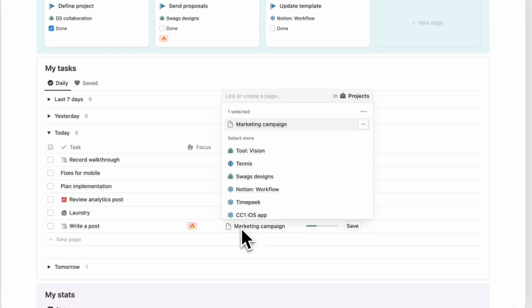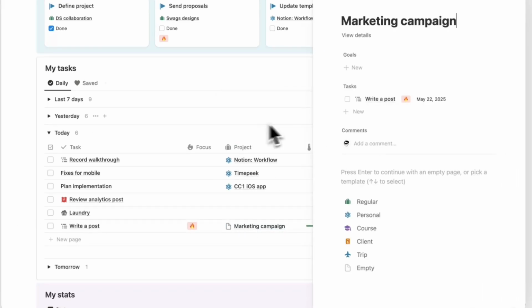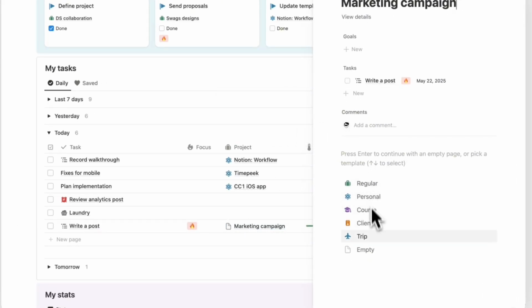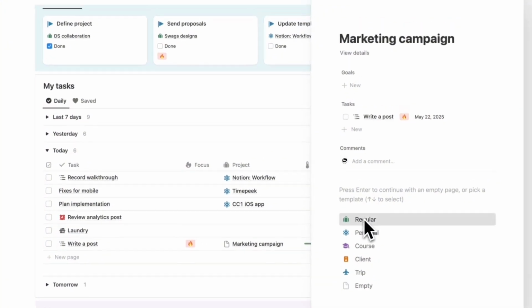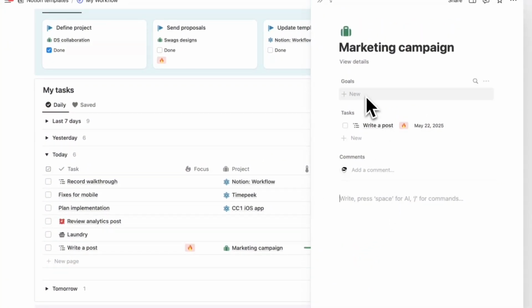Creating a new project creates this entity, and I also have some identifiers that maybe I want to use. For example, if this is just a regular work project, a personal project, a course, a client, a trip, whatever it is. From this project that I created, I can create goals from here.